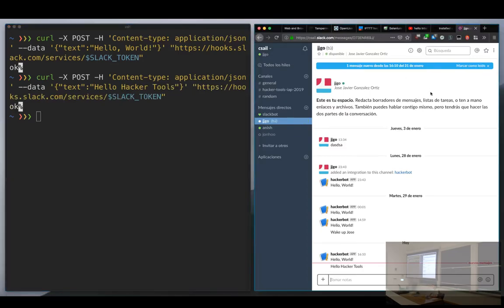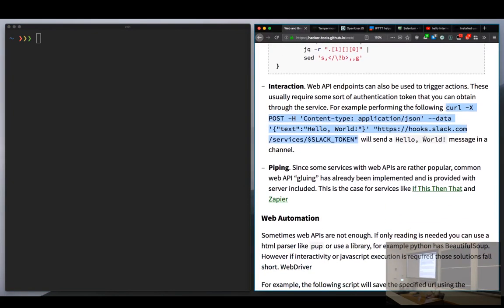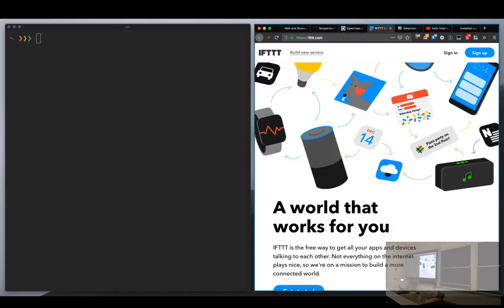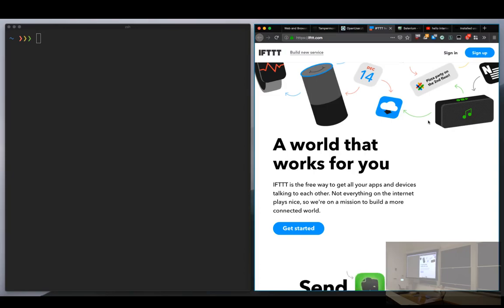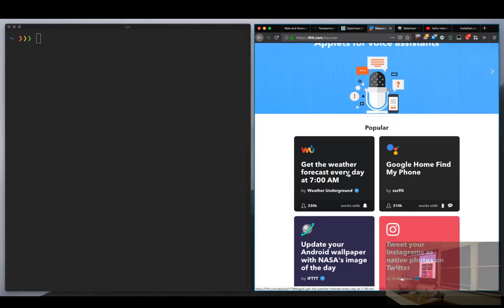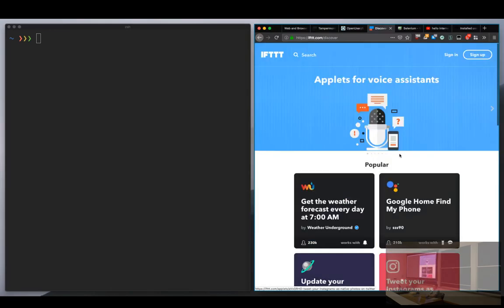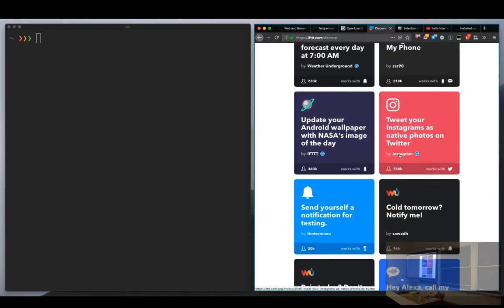This is really nice because with a really small amount of code, you can get a bunch of functionality from all these web services. What's even cooler is that since many of these web services already offer a public API, there are services like If This Then That that have already done the piping for you and even provide the server side. So maybe you don't need a server running all these scripts all the time; they do that for you and provide a bunch of recipes. For example: get the weather from Weather Underground and send me a message, or every time I take a selfie, upload it automatically to Instagram, or every time I change my Facebook profile picture, also change my Twitter profile picture.